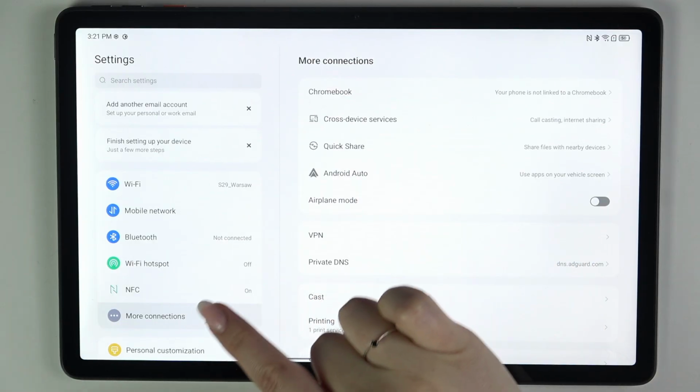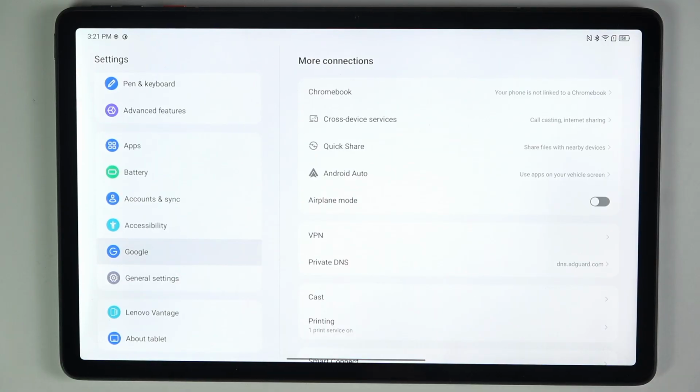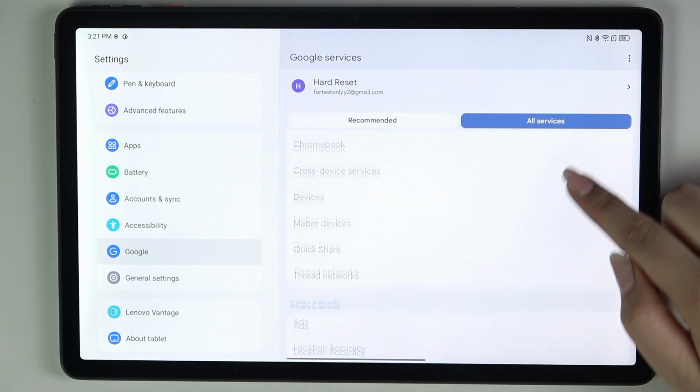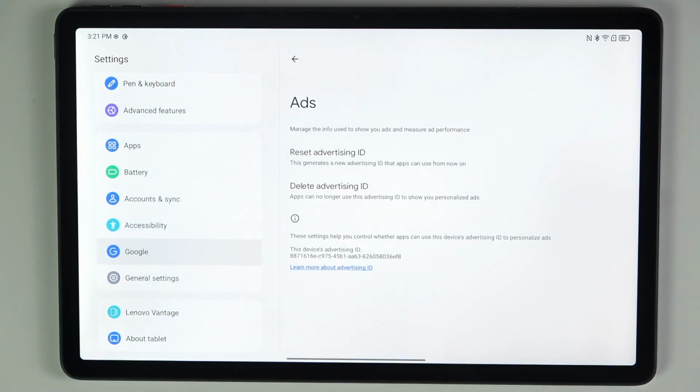Moreover, let's come back to this left section, scroll down to find the Google section right here. Now let's tap on all services and scroll down to find privacy and security, and here we've got ads, so just tap on it.